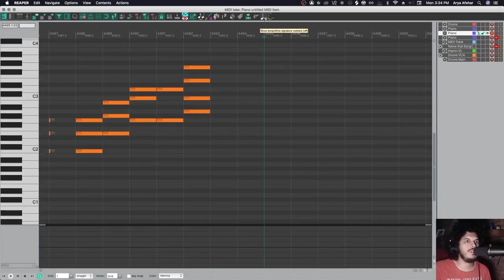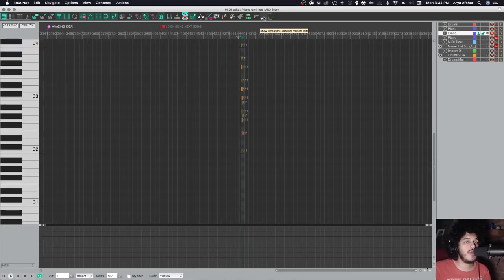Next is show tempo and time signature markers. So right now it's off. If I hit on, you can see that the time signature markers that I have on my project are shown here as well. This is useful to have on.